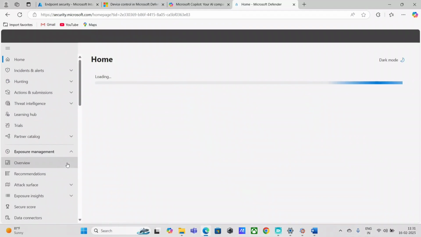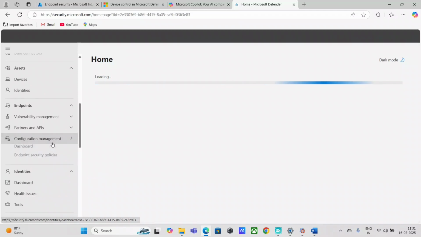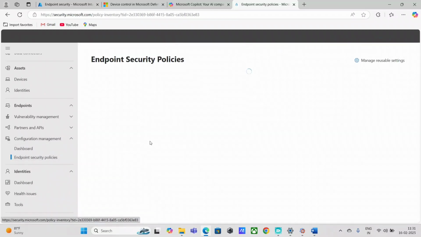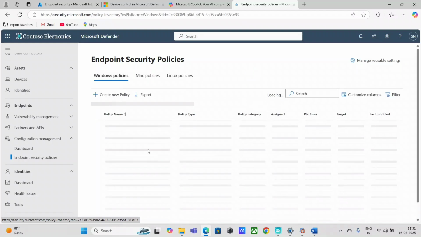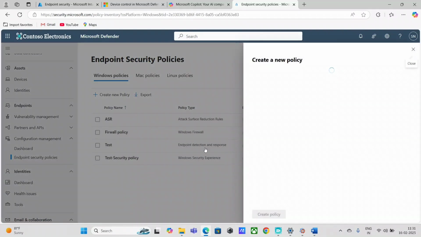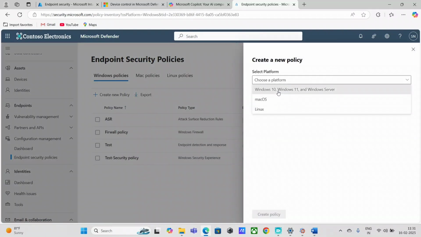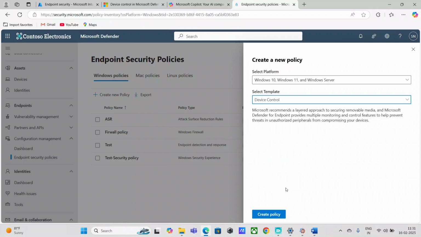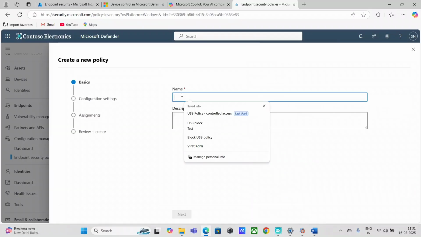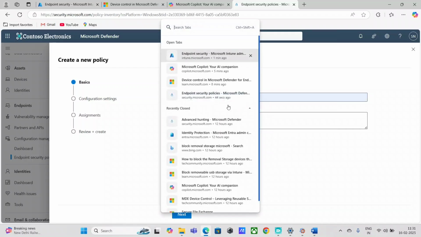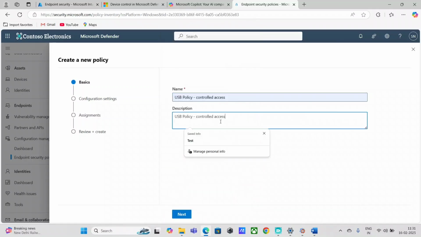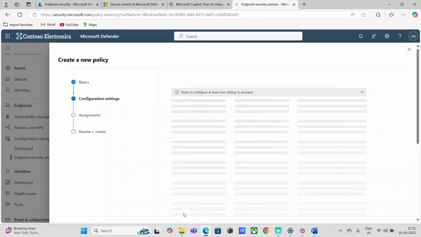Now I'm going to quickly go to configuration management and go to endpoint security policies. All right, I'm going to click create new policy and select the first one, and the template is device control, and say create policy. Now I'm just going to name this USB policy controlled access, and then quickly say next.